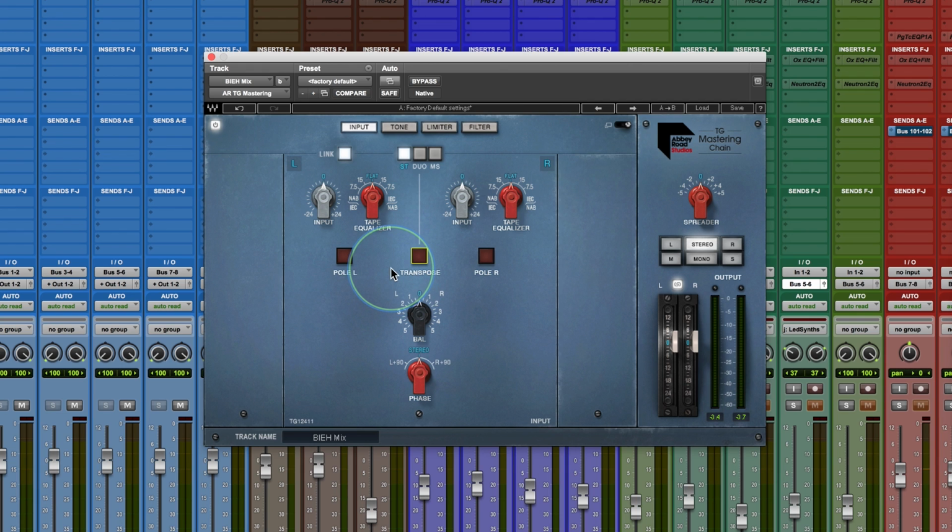Because the side guitars are basically the same, you're not going to hear much difference there. This is a phase inversion for the left or right.